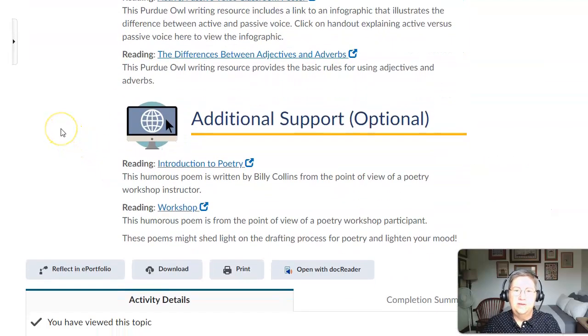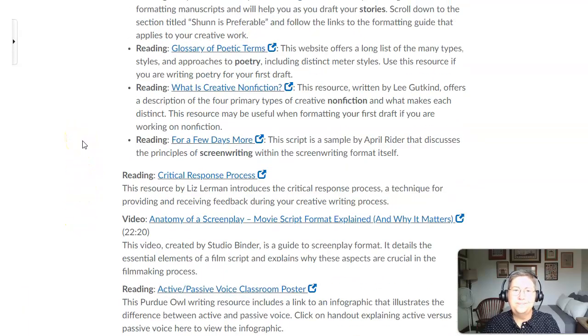Then the additional optional support this week are two poems that are kind of humorous. They're both by Billy Collins. One is about an introduction to poetry. Again, they're humorous, so it's kind of nice to have a little light note. And then the workshop one is especially humorous about participating in a workshop, and now that you've done one, you'll be able to identify with it a little bit more.